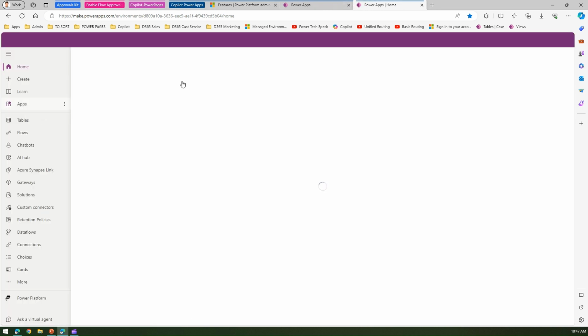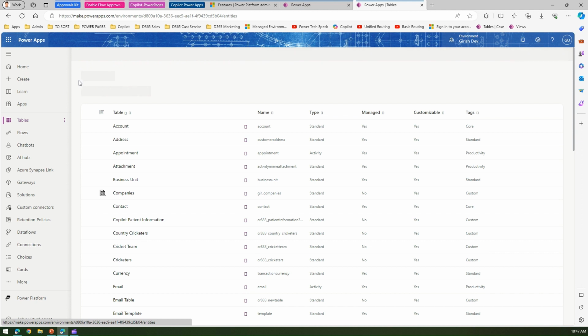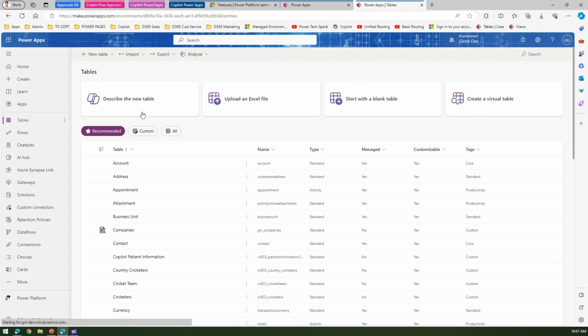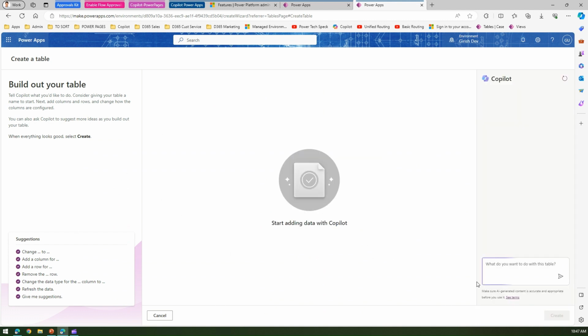Okay, so I'm in the Make.Power Apps interface. From here, if I go to tables, then if I see the first option over here, it says create a table. Now describe the new table. Okay, so I can create a new table manually, or I can describe the new table. If I click on describe the new table, here I can say create a table for tennis management application. Okay, something like that.